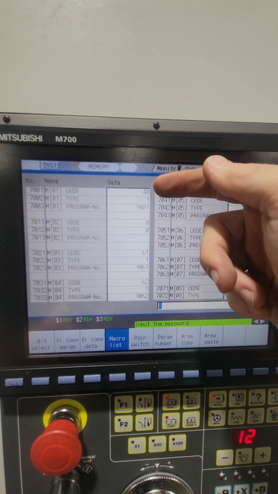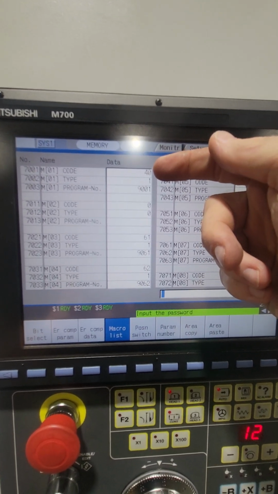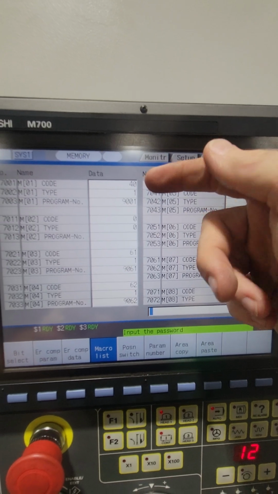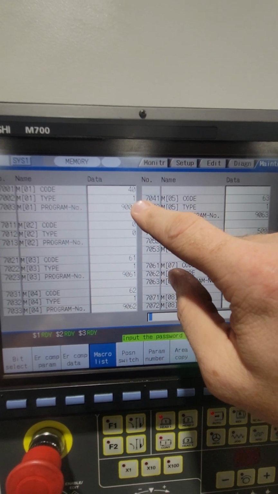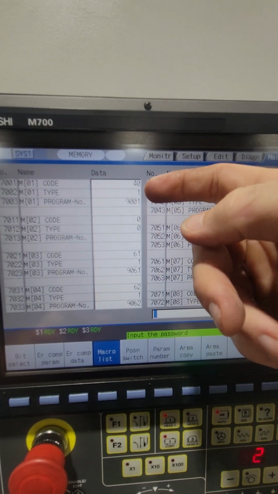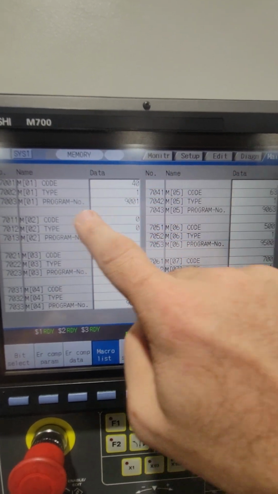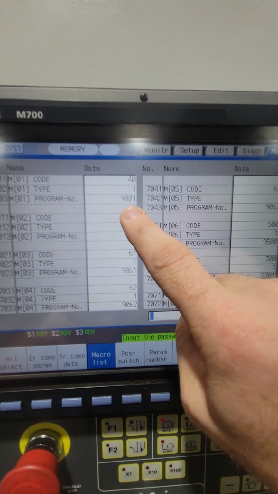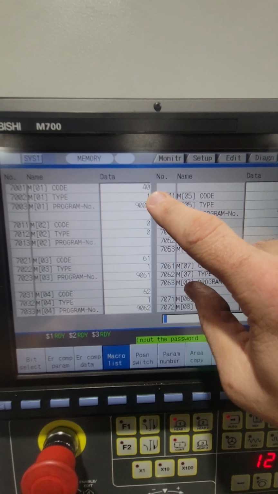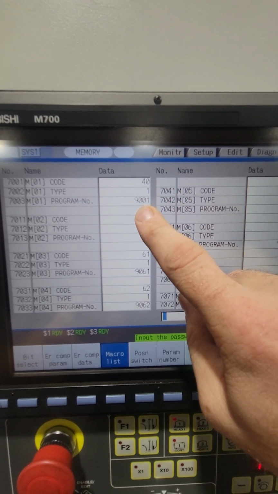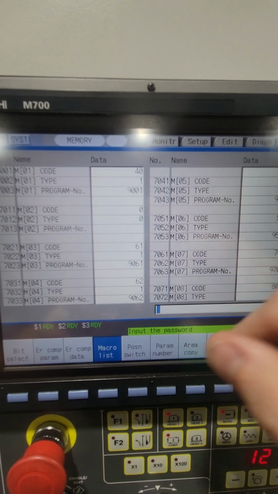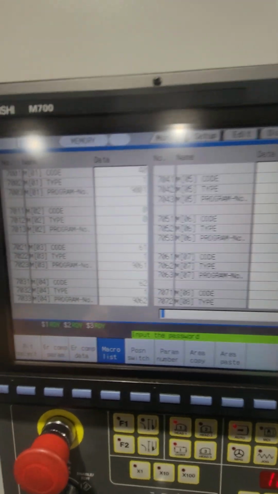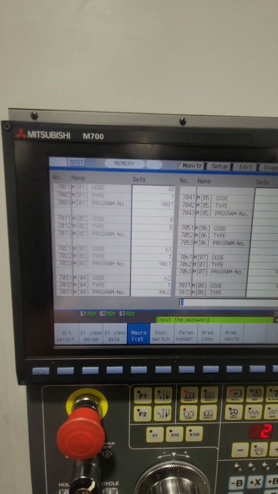The first parameter controls what M code is going to be used to call something. For example, this one is M40. The type is 1. I'd have to look up exactly what that means, but I always use type 1. And then the program number: anytime that M40 is called, it's going to jump into subprogram 9001, run that program, and then jump back into your main program or wherever it came from. You can do this in MDI as well.